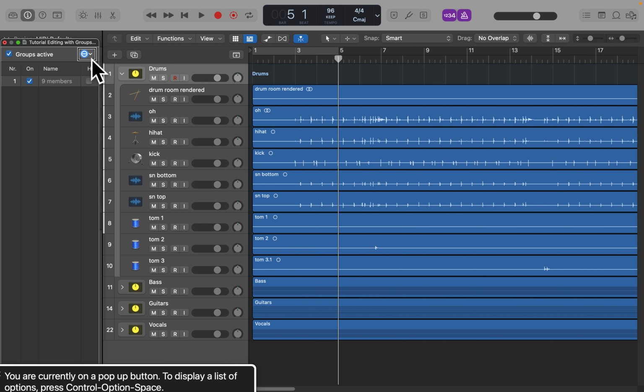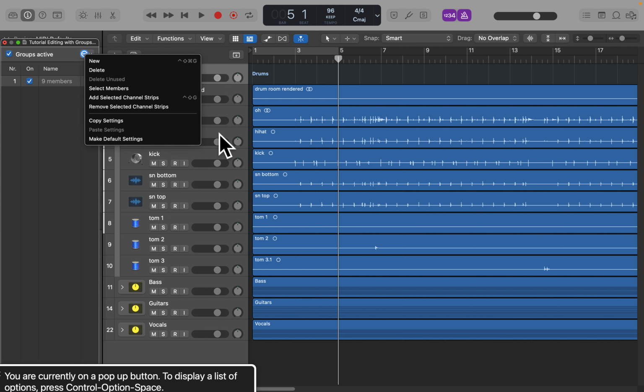You are currently on a menu item. To remove selected channel strips, you can remove one once you're done. Copy settings. Paste settings. Make default settings. And this is the one that I used at the beginning. Make default settings, okay?